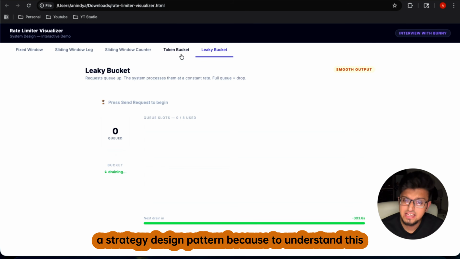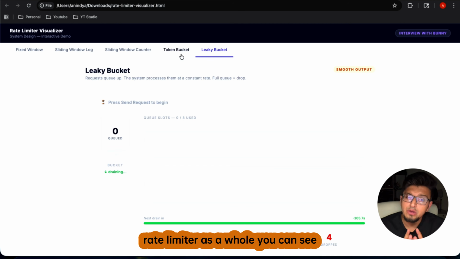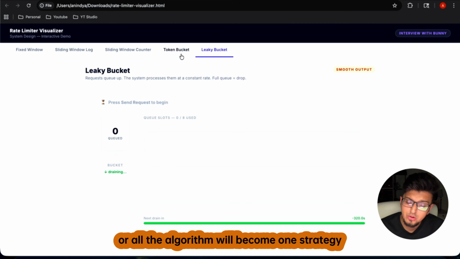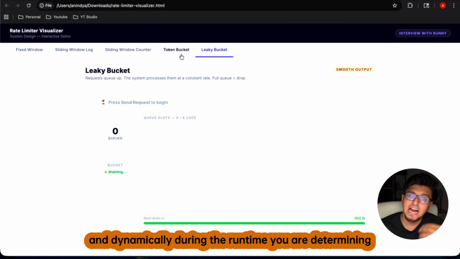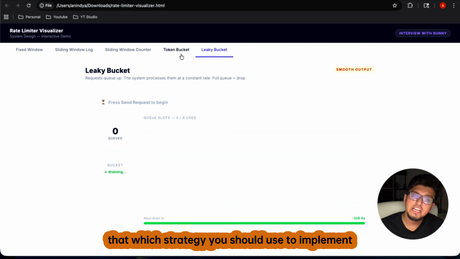Because if you understand this rate limiter as a whole, you can see that all this logic or all the algorithms will become one strategy, and dynamically during runtime you are determining which strategy you should use to implement the rate limiter.